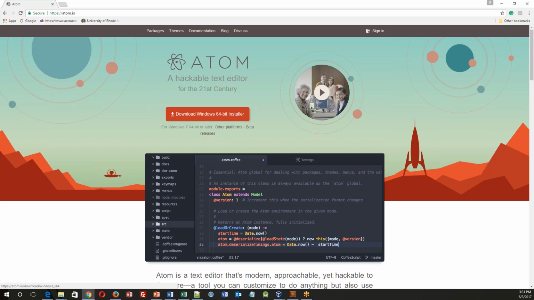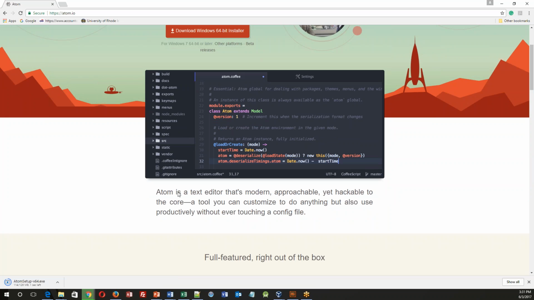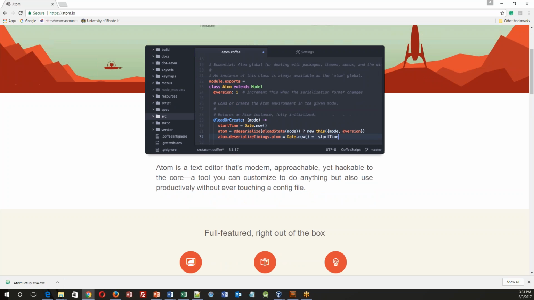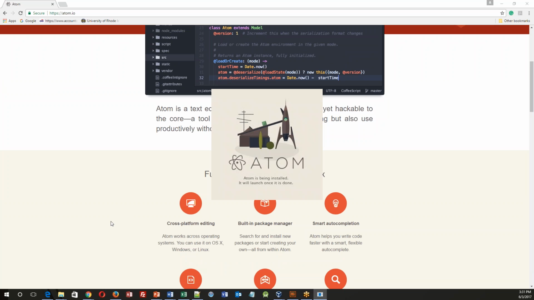If I want to download it, I would simply click on Download Windows 64-bit installer for Atom. And I can read a little bit about it. Atom is a text editor that's modern, approachable, yet hackable to the core. A tool you can customize to do anything but also use productively without ever touching a config file, which makes it very powerful. And as we go through this class, I will get deep into what a lot of those text editors essentially end up becoming about.